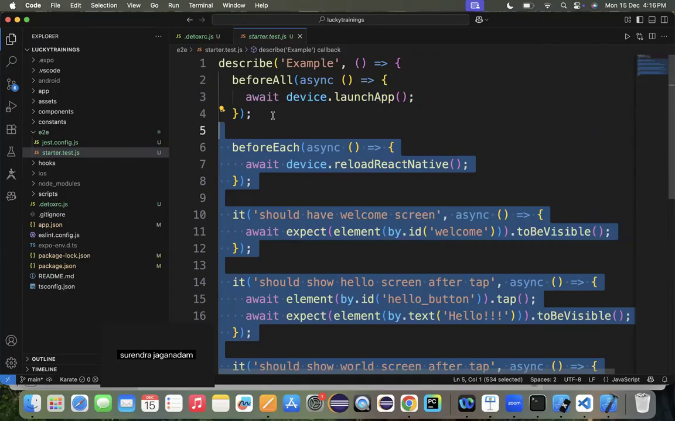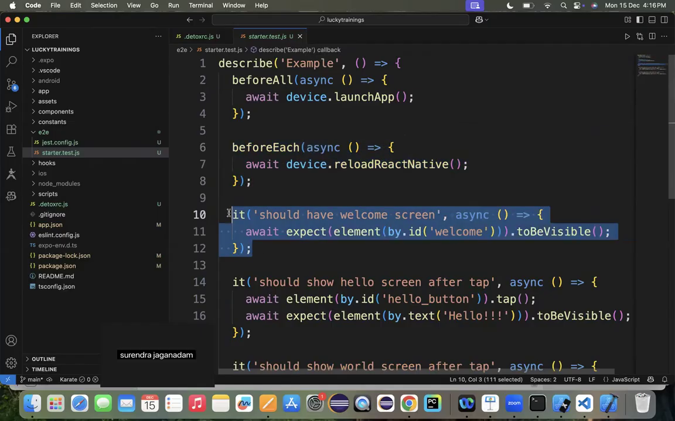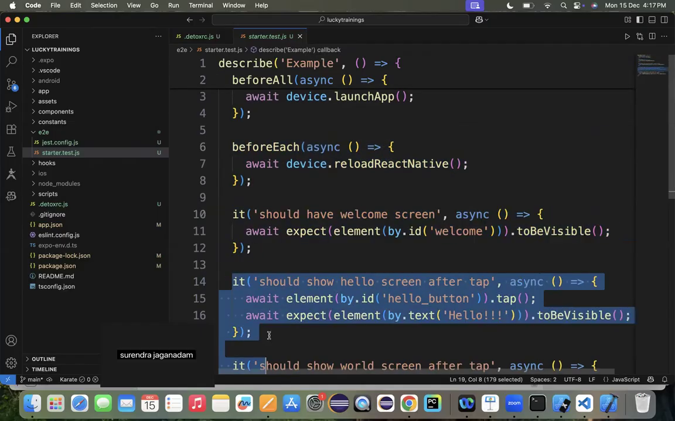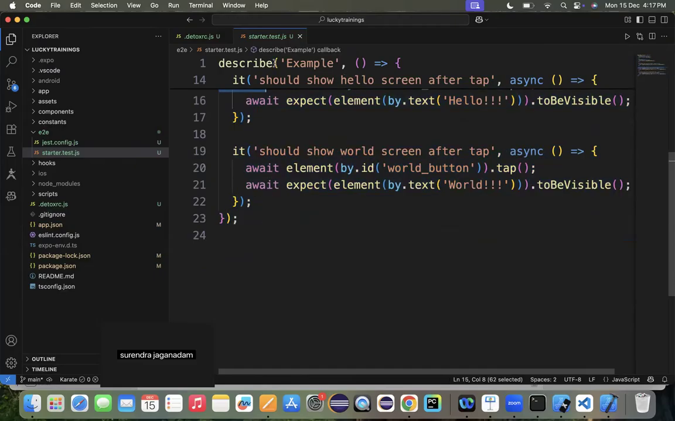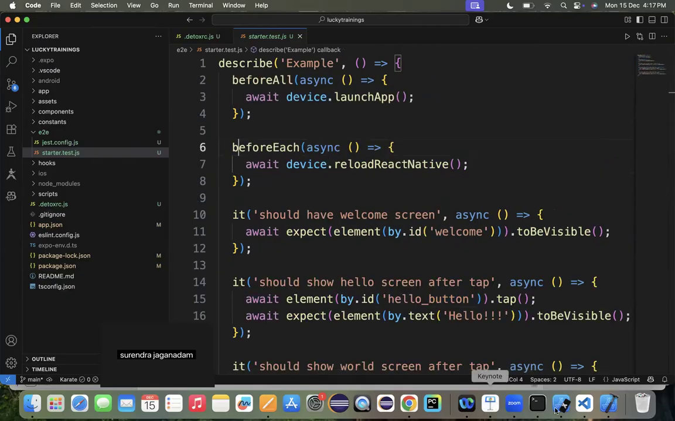Before all, just as a reference: before executing all the tests, the content present in the before all will be executed. Before each, before executing each and every test, the content present in the before each will be executed. The it we can consider a simple test for now. So we have three different tests that were created as samples by the Detox configuration, with the detox init that we have done.